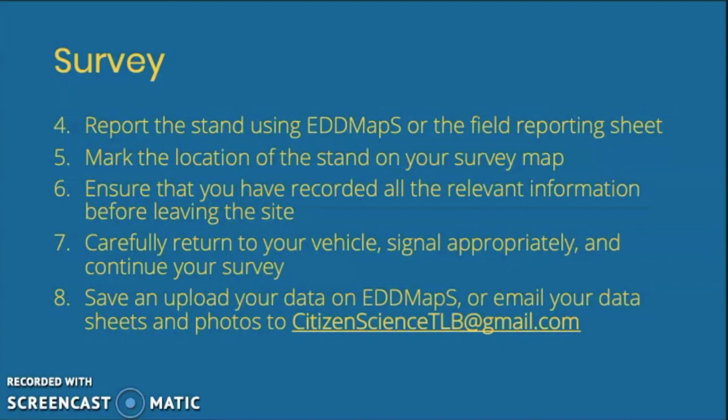And then the final step, when you have data or Wi-Fi or the time, is to save and upload all of your data onto EDDMapS. So again, make sure that you upload those reports, not just saving them to your upload queue. If you're using the reporting sheets, email all of your data sheets and the corresponding photos to citizensciencetlb@gmail.com, and we will input that data for you. So again, step 8 happens at the end of each survey day.